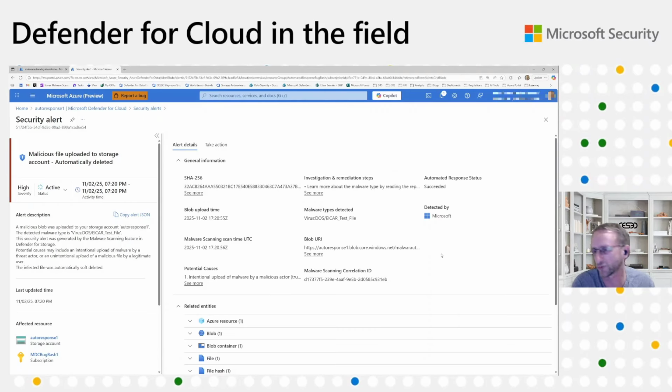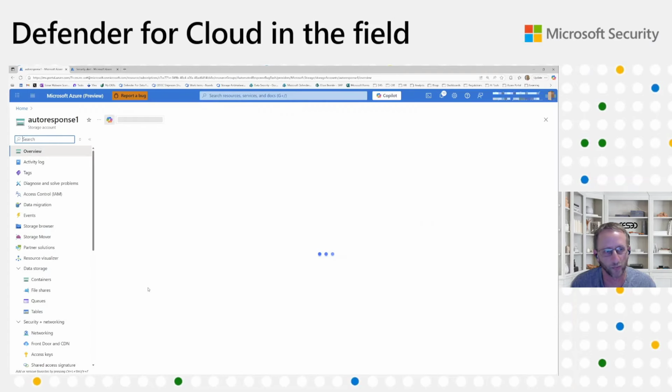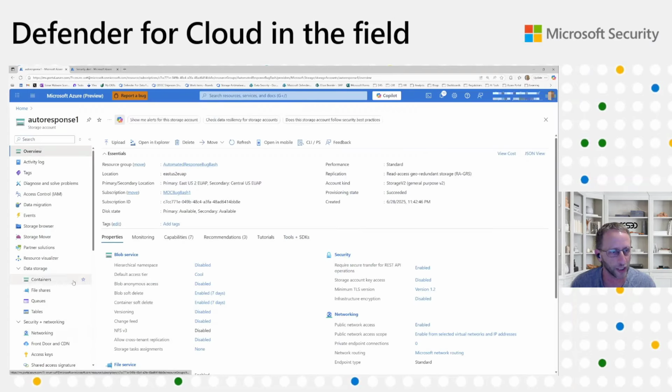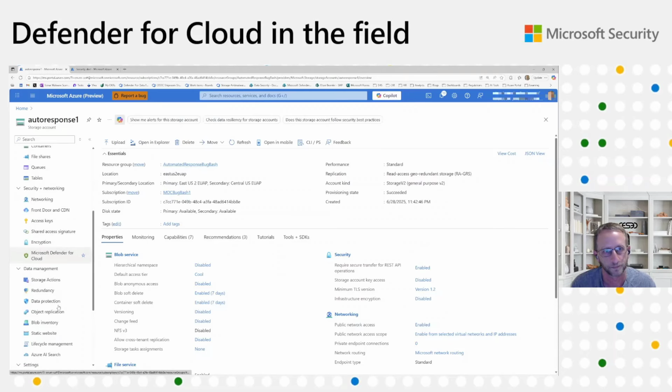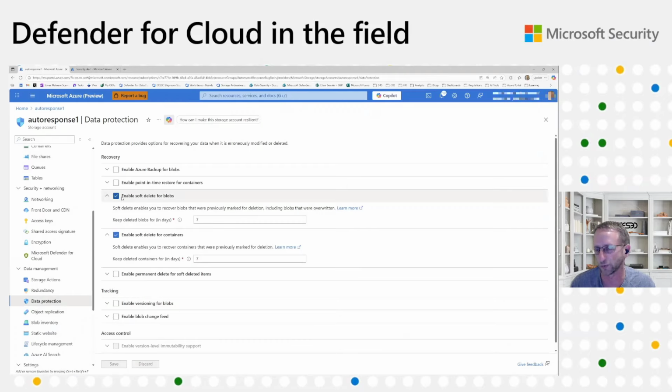All of this information, of course, is also visible in the Defender portal, the entire information about the alert. In terms of the configuration, if I go here to data protection, this is where soft delete has to be enabled. So this is the only configuration we do on the soft delete level. And that's it, pretty much.